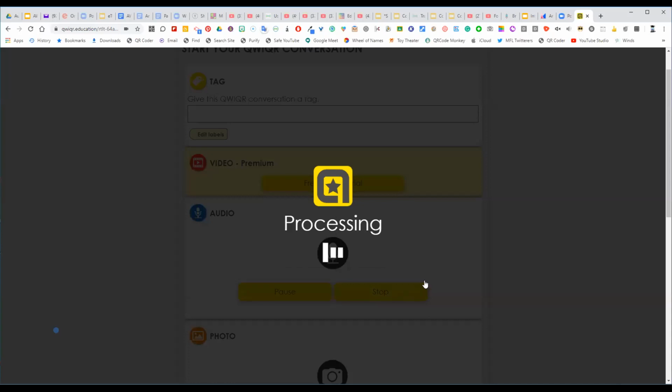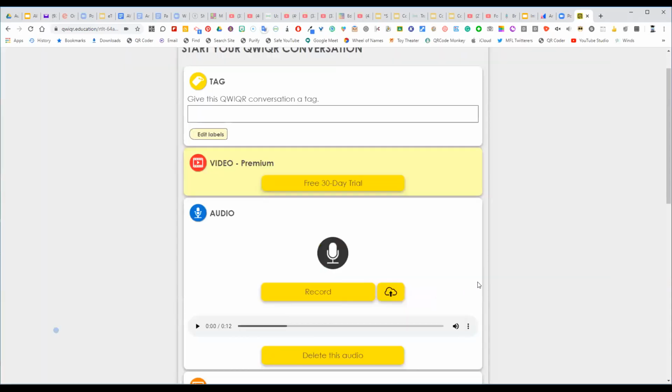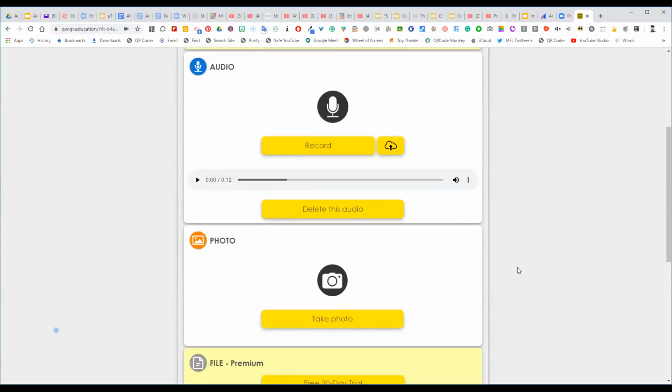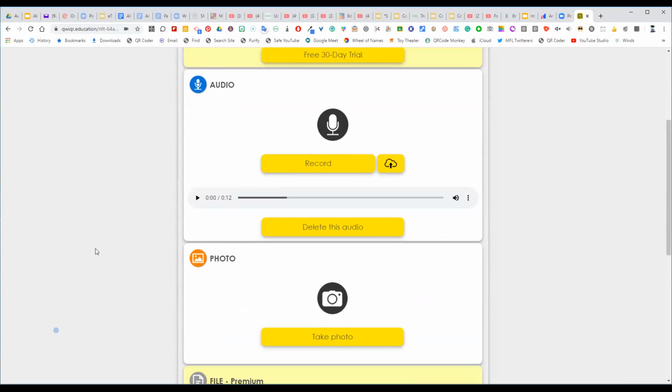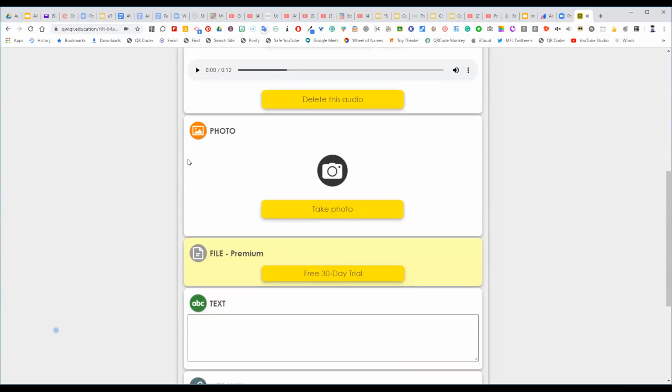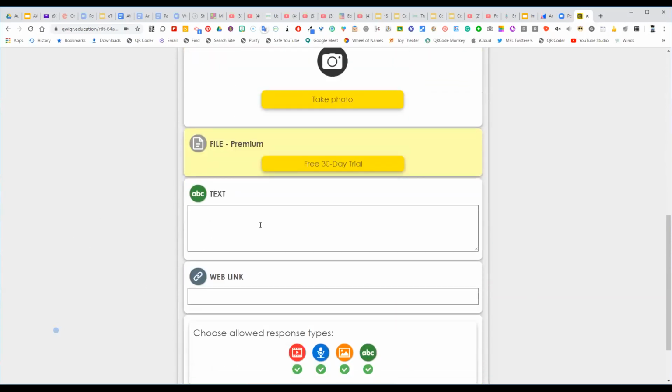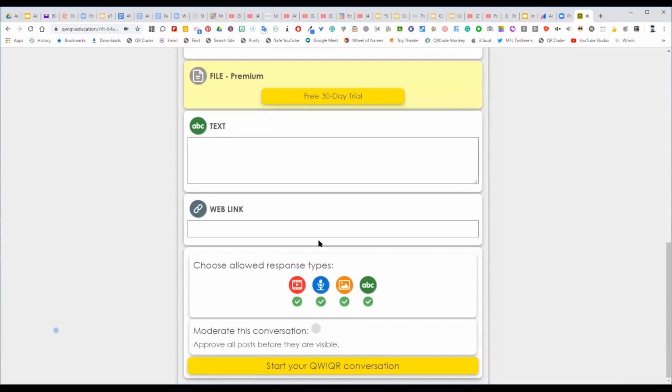Okay, that uploads onto the servers, which are based in Europe. This was designed by a physics teacher in the southwest of England, and it is therefore GDPR compliant in the way that he's using it, and he takes privacy very seriously, which is really lovely to see. So there's my recording. I could also add a photo if I wanted to, or I could add a text message as well, or a web link as well.